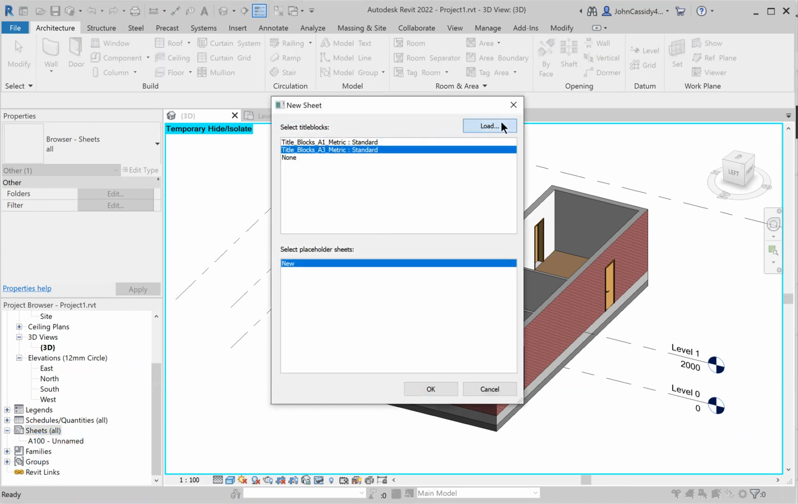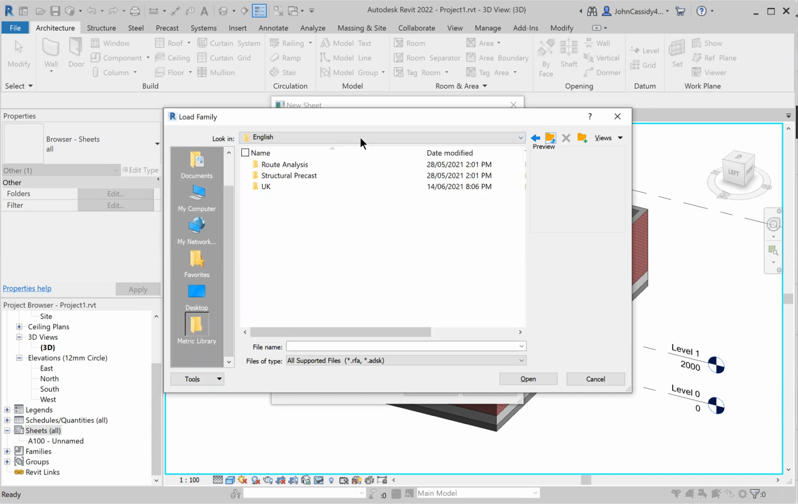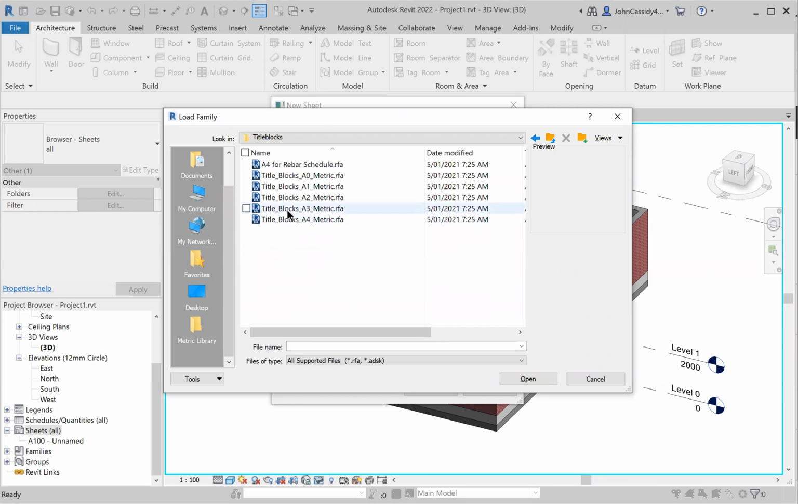In here, I'm going to go load. If I was out there before, I'd see this little folder that I've installed, and in there, right down the bottom, is a folder called title blocks. I'm going to do an A3 metric. For a relatively large house, A3 is pretty good at 1 to 100. So I'm going to use the A3 layout and open.